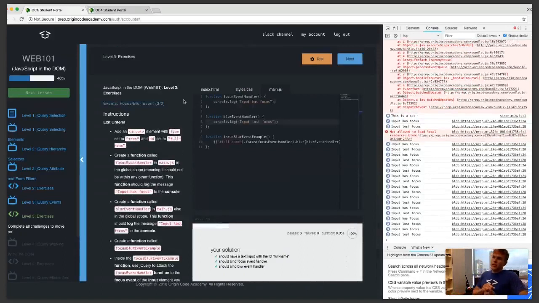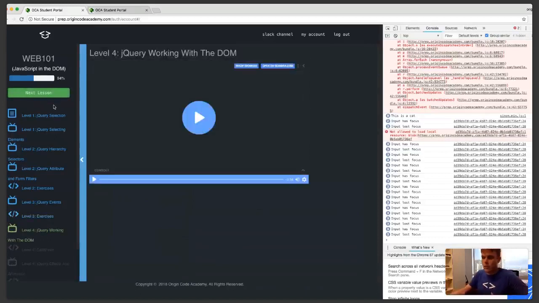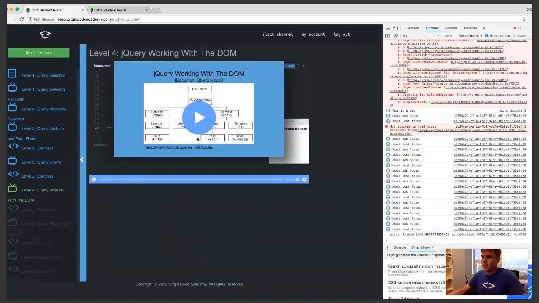All right, great job. That was the focus and blur event with jQuery. Next, we'll be working on jQuery working with the DOM. So let's just move right into those exercises. Should get a little congratulations. Nice. All right. So now we can move on to level 4, jQuery working with the DOM. So we'll try to get through level 4 exercises today, and then we'll finish up 5 and 6 next week.